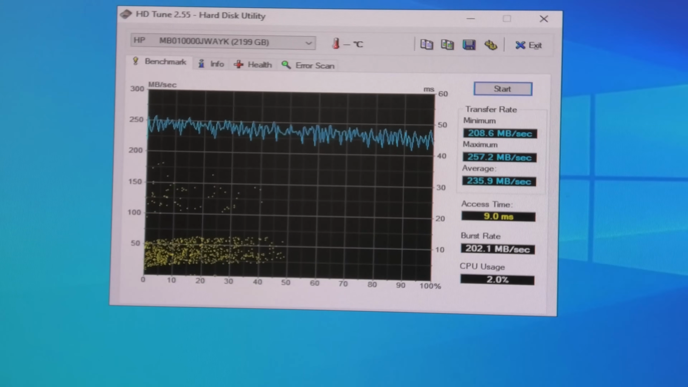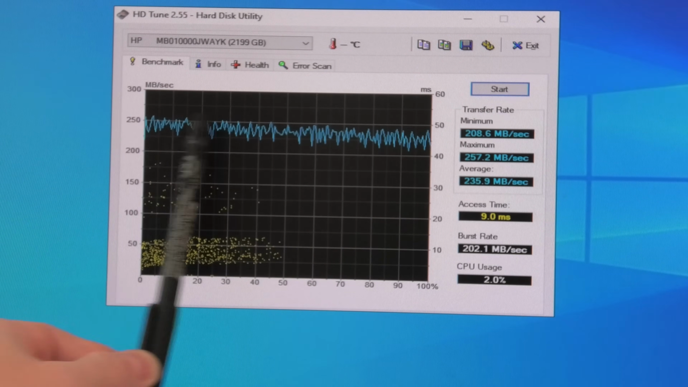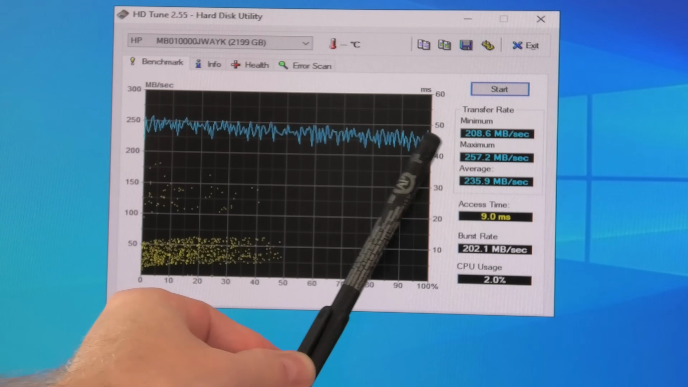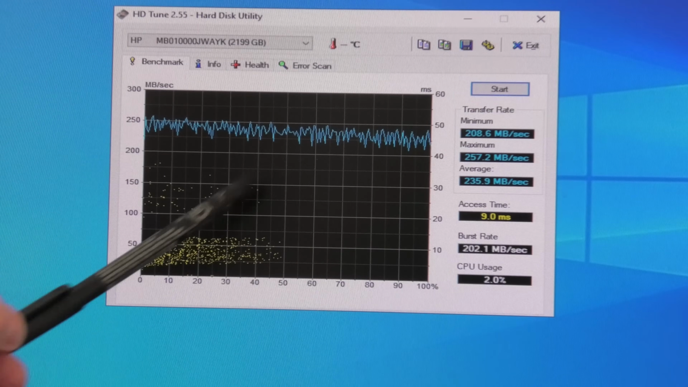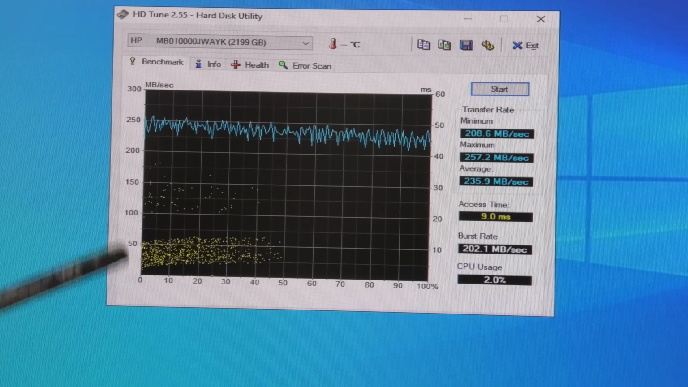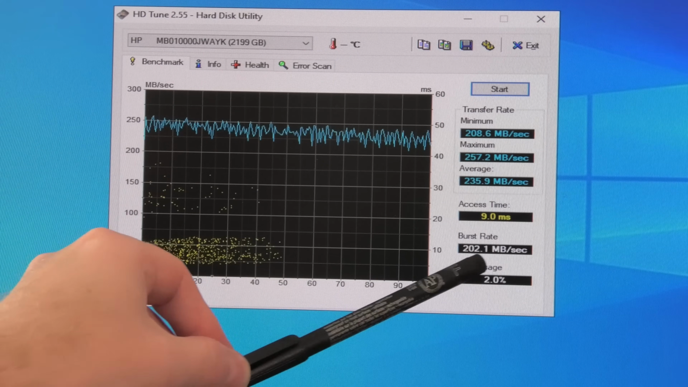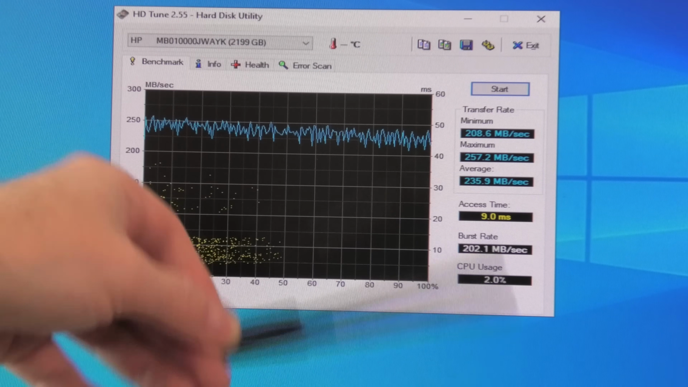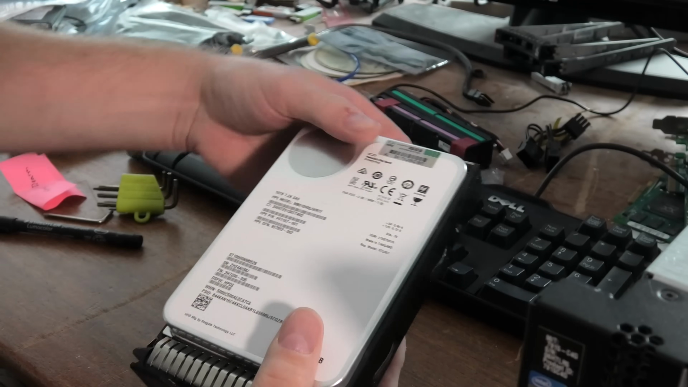Okay, results are in, and this drive looks very good. It does what I have described. It starts high and it goes a bit lower. It has some random reads that are kind of high. Average access time is pretty good, and this is pretty normal, and yeah, I'm gonna say this is a good drive.